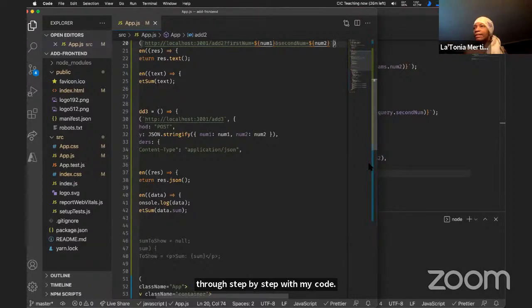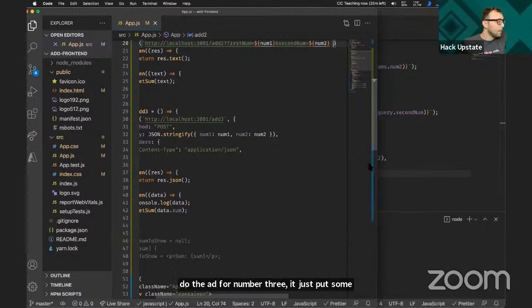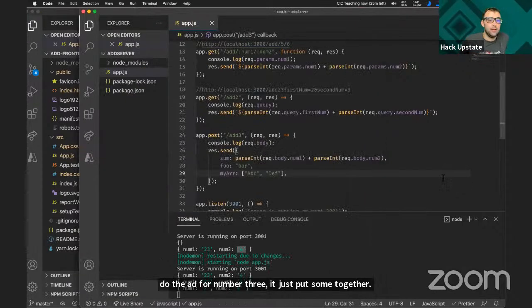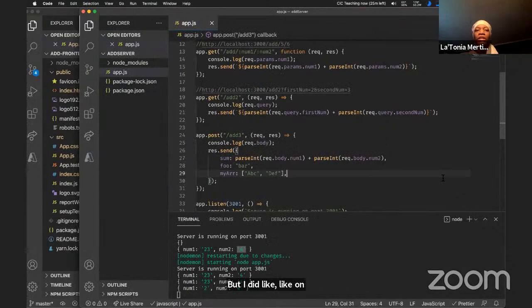Yep, it's Latonia. I think I missed something. My eyes are starting to cross trying to compare, but when I do the add for 1 and 2, they add the numbers, but when I do the add for number 3, it just puts them together. It just puts the numbers next to each other.